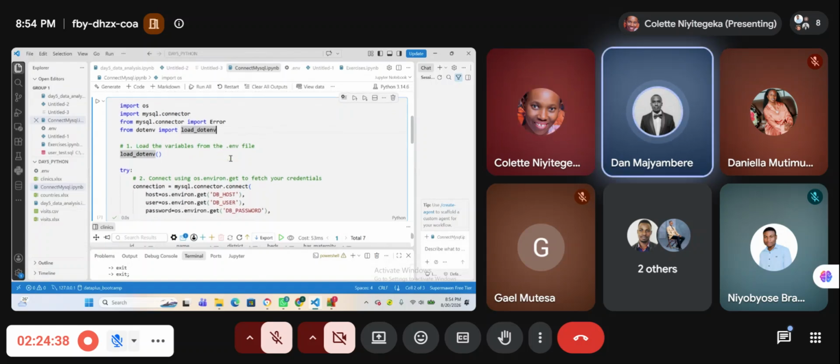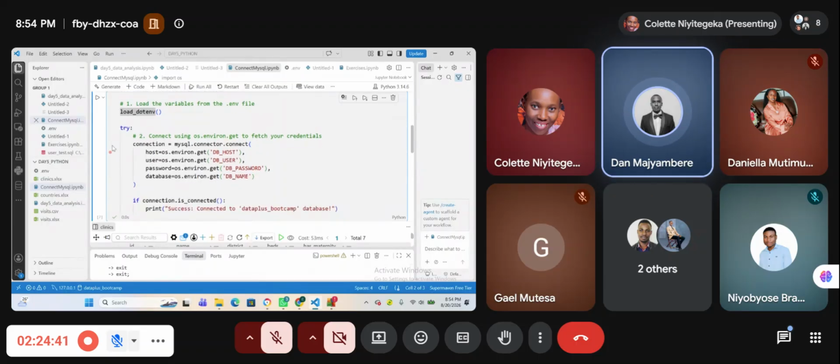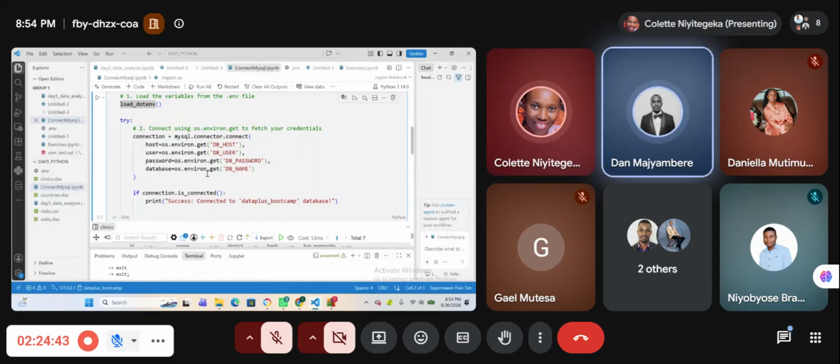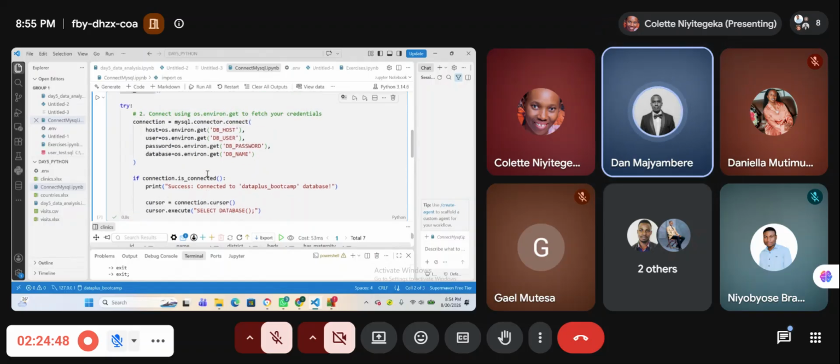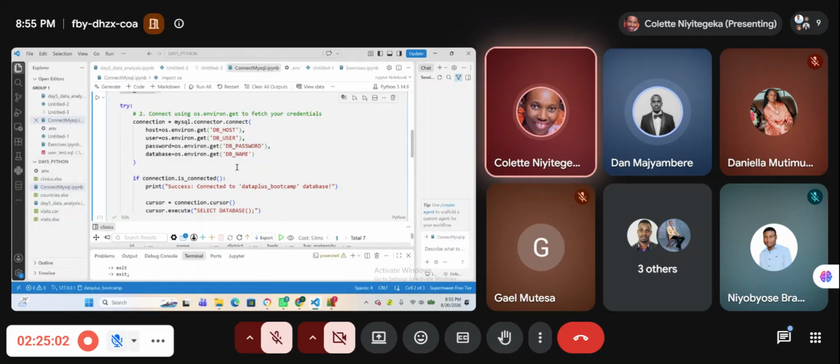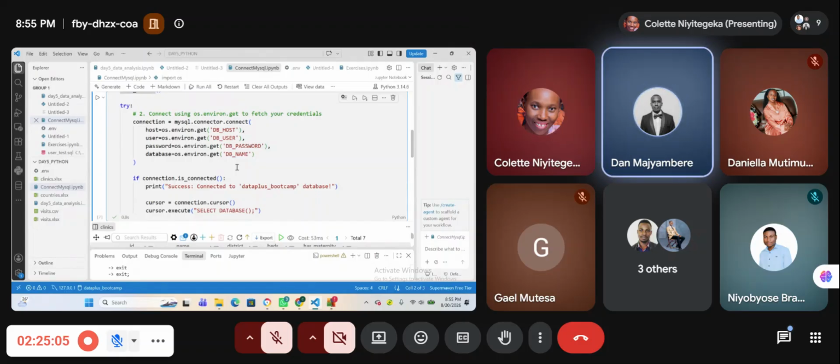Then you try to connect. You say try, that is for catching errors. So connection equal to MySQL, now you're connecting to the database. The engine is called connection. That is your connection. It's not cone, but usually they use cone by default, maybe that's why it's suggesting cone. In that function, they pass your credentials. So if connection is connected, this is just for debugging the code.